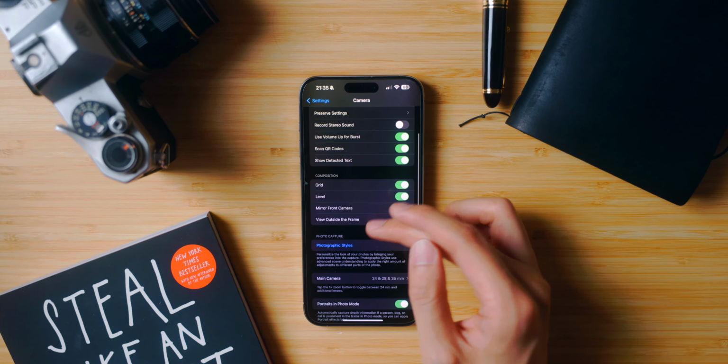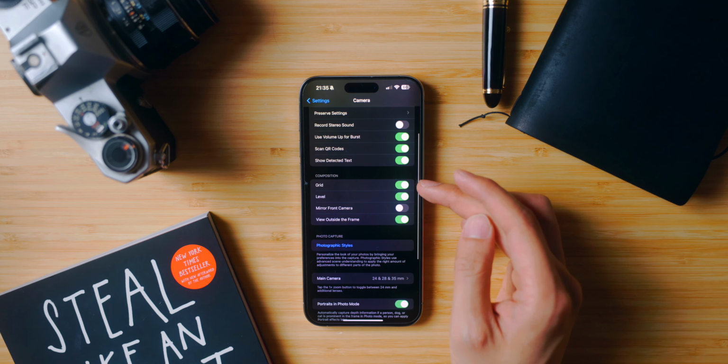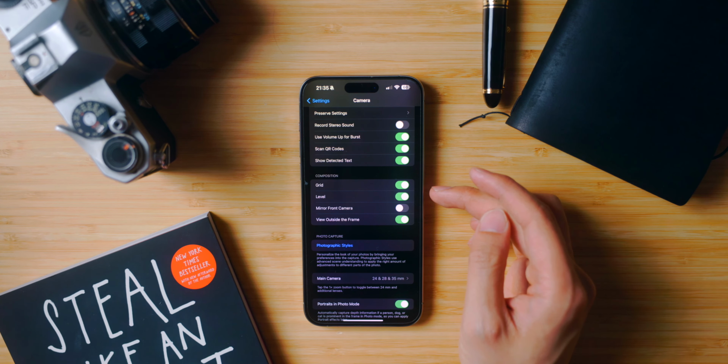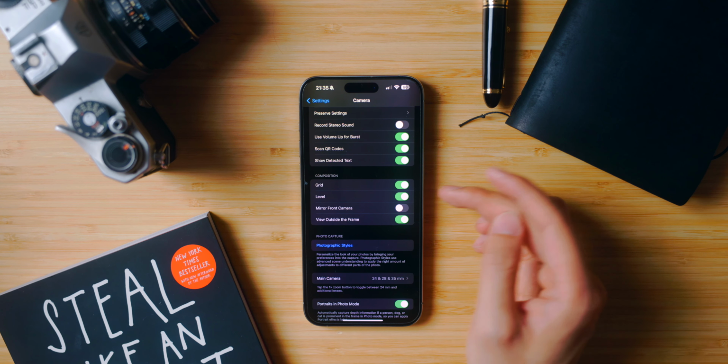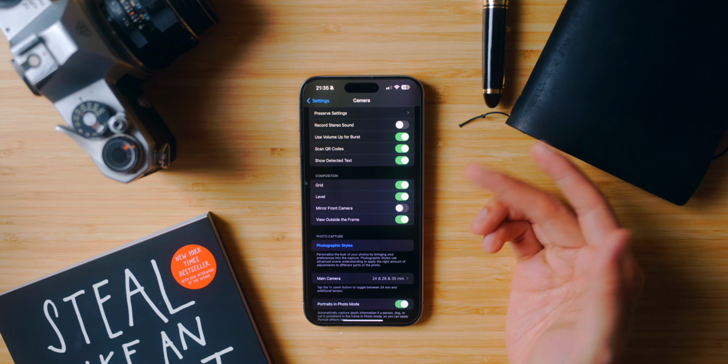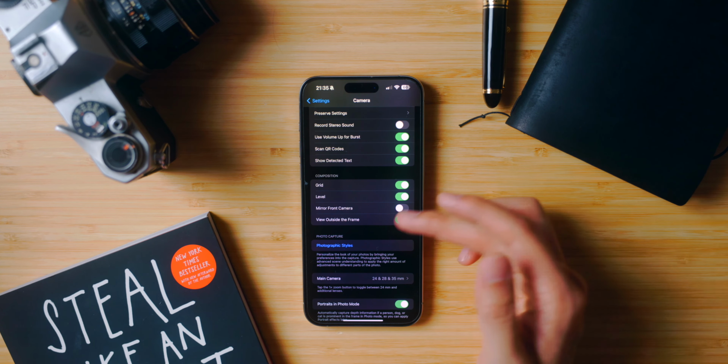And down here at the composition section, I'd say this is probably another important aspect inside the camera app. I have the grid turned on. This is going to give you a very simple rule of thirds grid. Now down here we have the level. This is the line that'll show up in your camera app, and it'll tell you if you're level or not. I have this on all the time as well. Then we have the mirror front camera. I have this turned off. View outside the frame, I have this turned on.